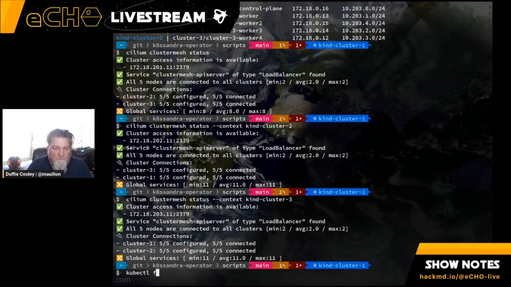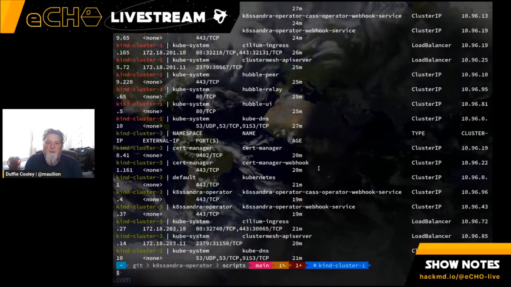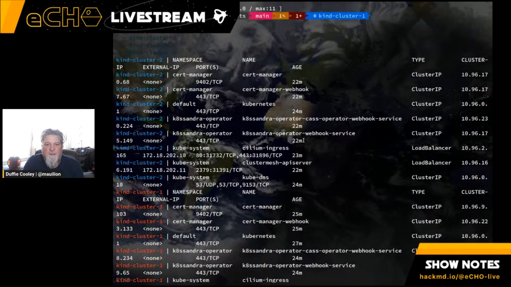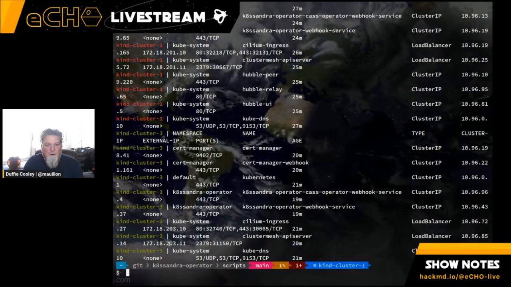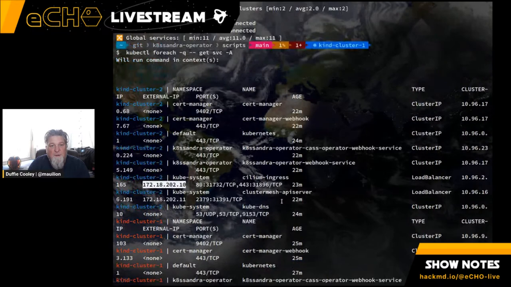And if I do kubectl foreach get -q, get svc -A, we can see, for example, that the load balancer for Cilium ingress has been created and for the cluster mesh has been created. Those IP addresses are 172.18.202.10 and 11. Same thing down here, 201. Same thing down here, 203. All reasonably well implemented in a way that is reasonably easy to understand what's happening at that layer. So pretty cool. Got it all wired up.